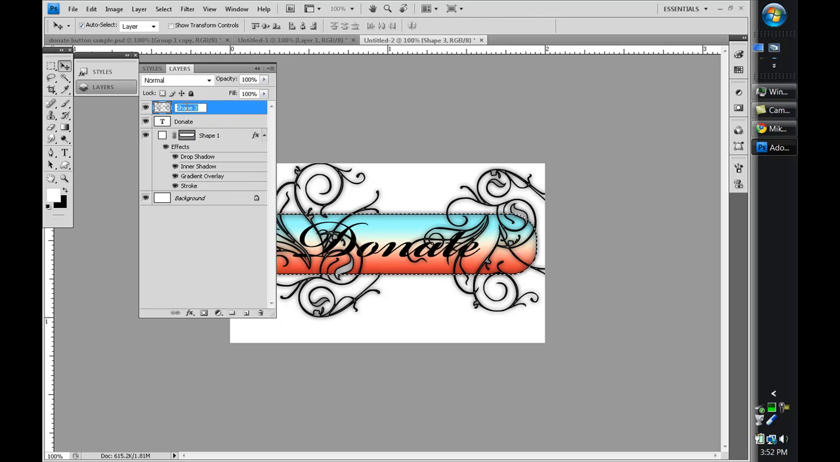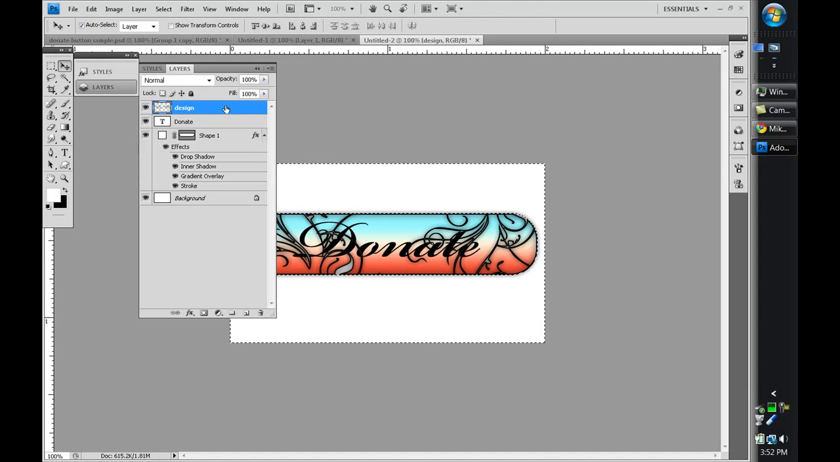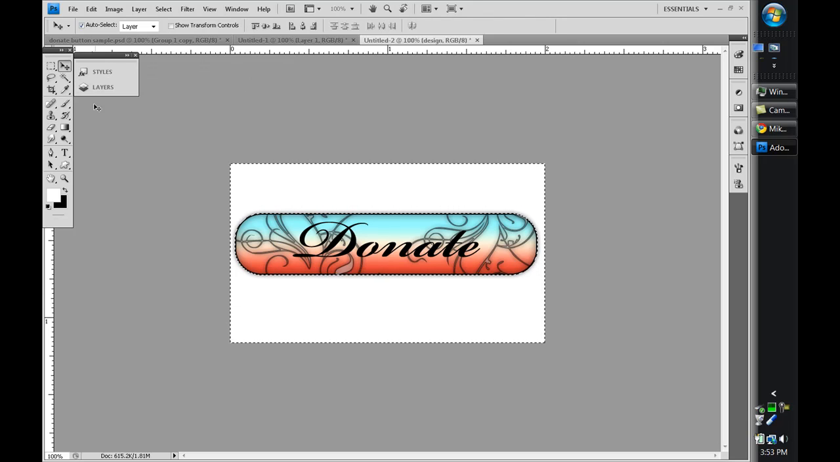We're gonna name that to, I don't know, design or whatever. And what we're gonna do is hit Control Shift I to inverse it, and then we're gonna hit the backspace button. So as you can see, it cuts everything out besides the one that's inside. And we're gonna put that behind the donate button. And if you want, you can drop the opacity down to about 50, 60, whatever like that.